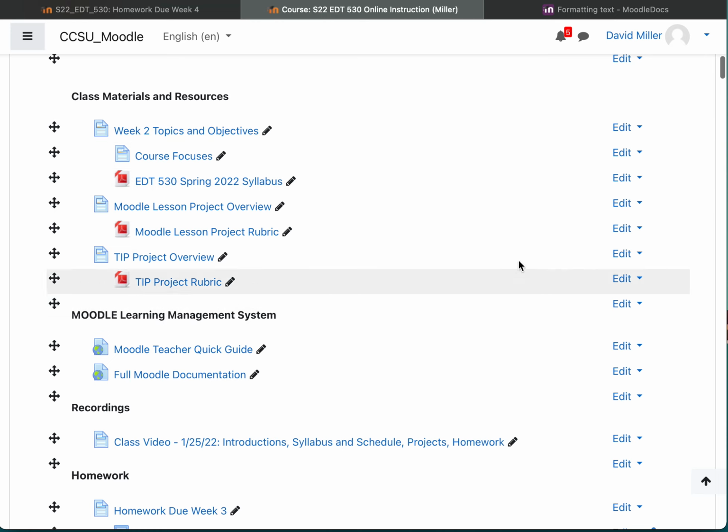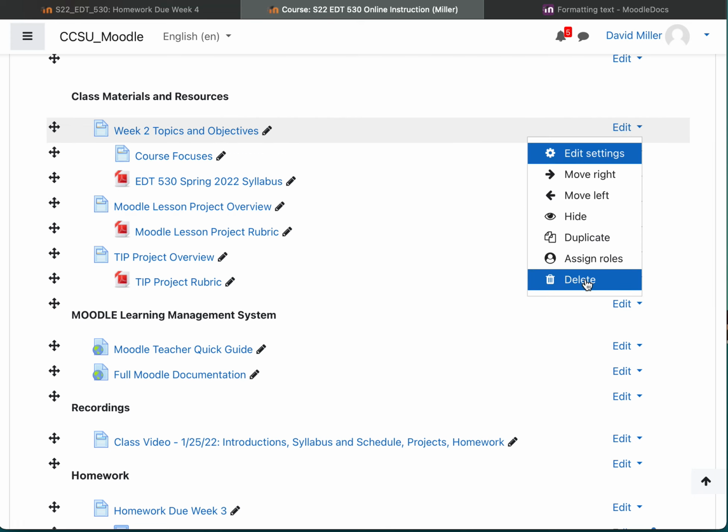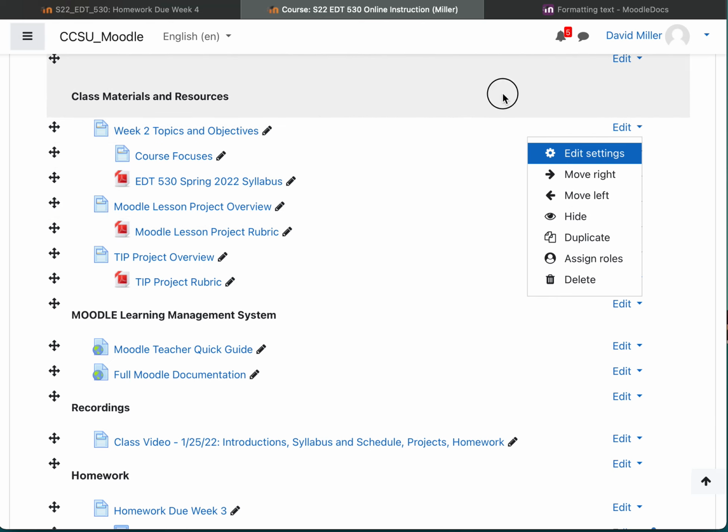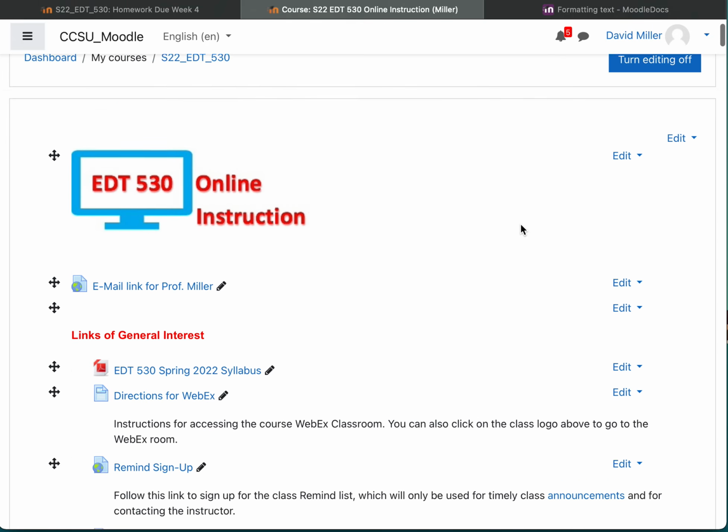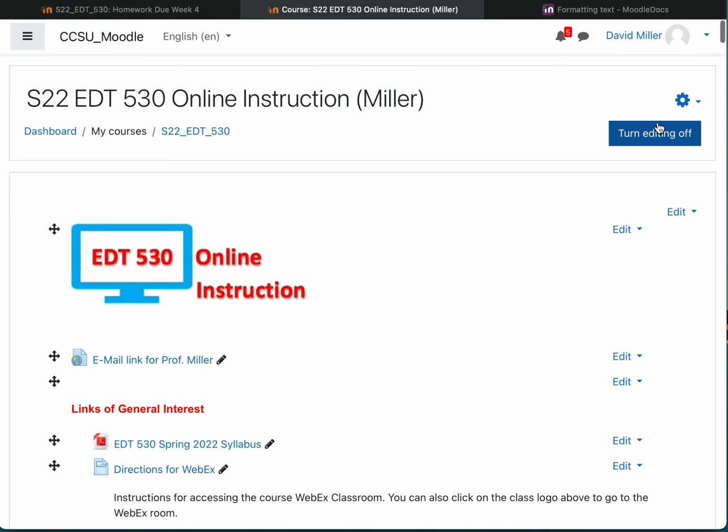So now this is how you would add new things, delete things, duplicate things. When you pull down the edit menu, it gives you all of these different options. You can hide things, show them. You can move them left and right in terms of indenting options, and so on. So in order to change anything, you'll need to be in that editing mode. And you do that up here. And I can turn it off. And when I turn it off, it goes back to the previous view.